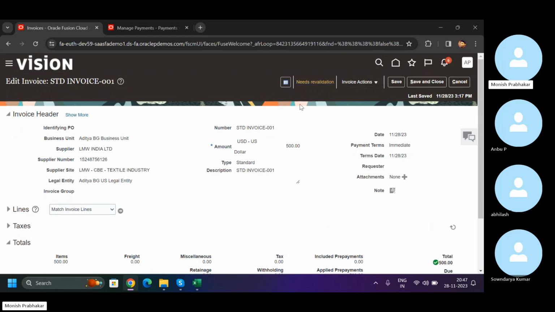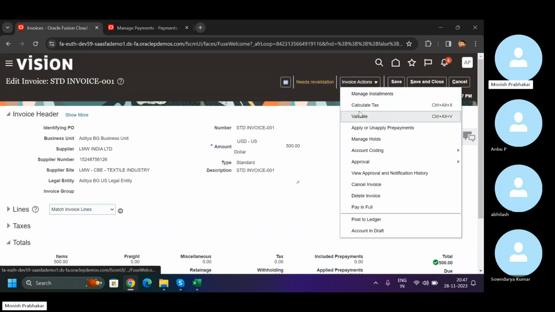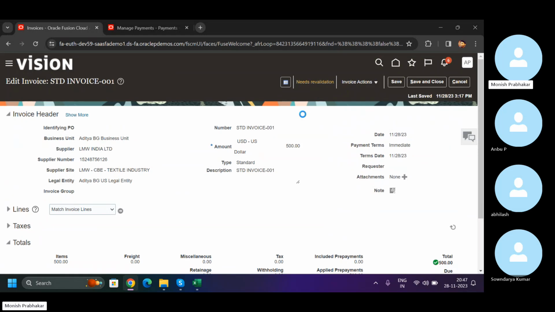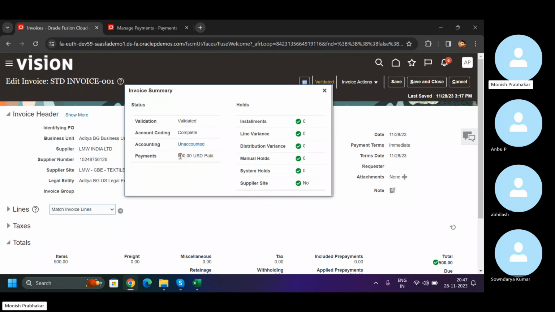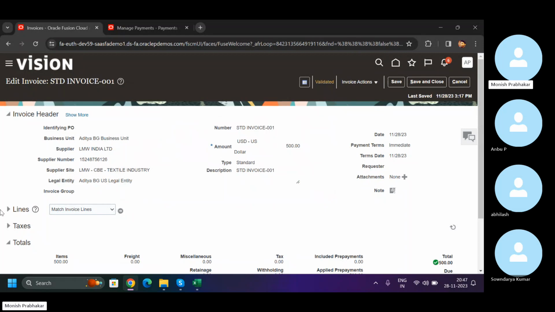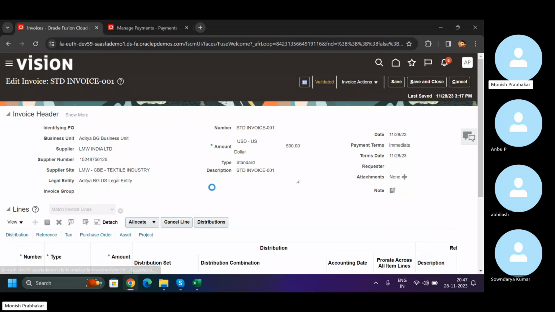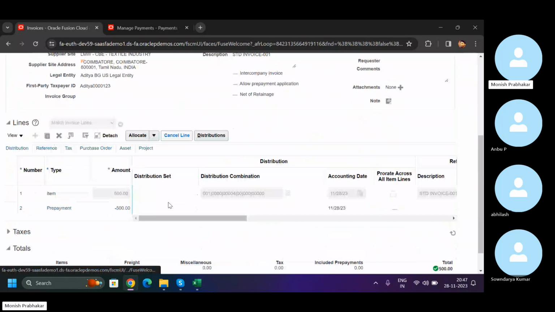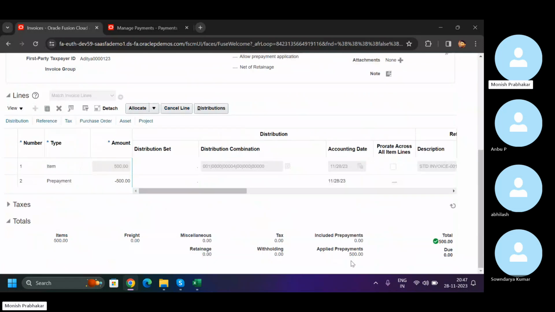Now, once you apply, it will get needs revalidation. You need to validate this invoice again. And then if you click on validate, you will see that this is paid. Now if you show more lines, see here applied prepayments is 500 in the total. You can see in distribution also, you see here we entered the positive and then you got the minus 500.